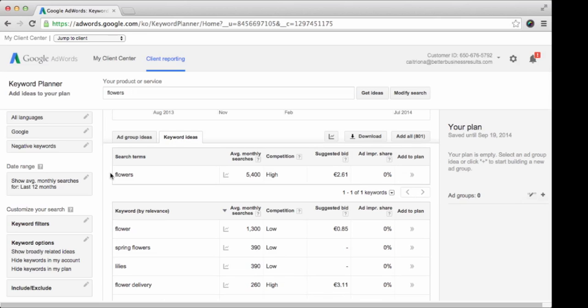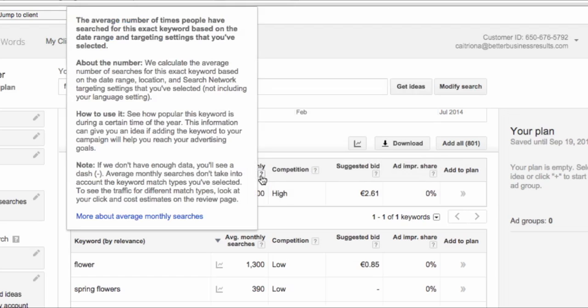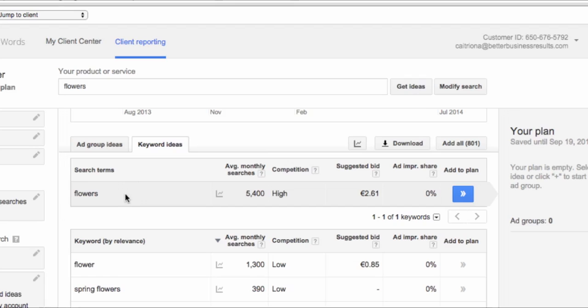So as you can see, there's some columns under your keyword ideas. So you've got search terms, average monthly searches, competition, suggested bid, impressions or share, and add to plan. So if you just hover on the question marks here, it does explain what each one is about, but let me just go through them.